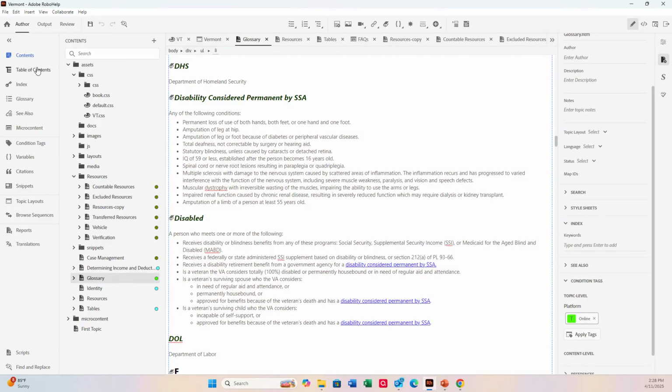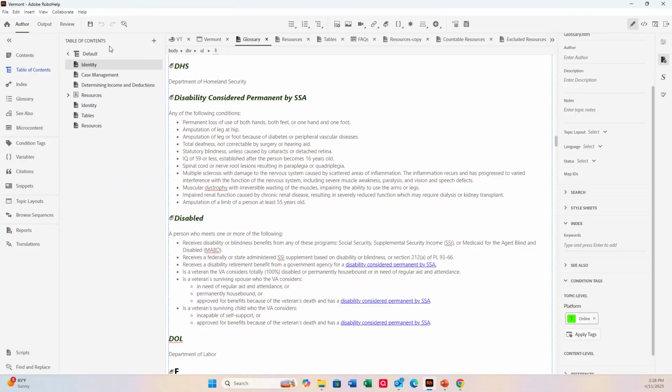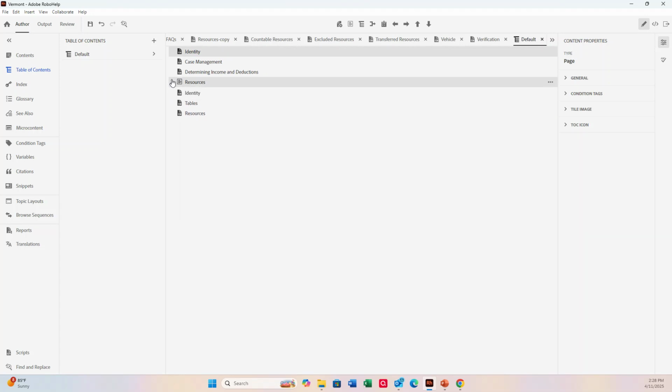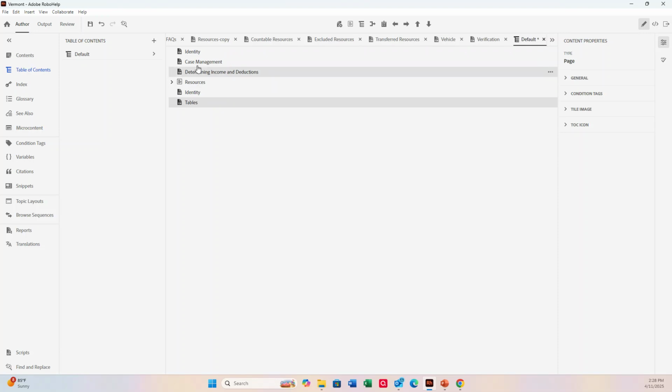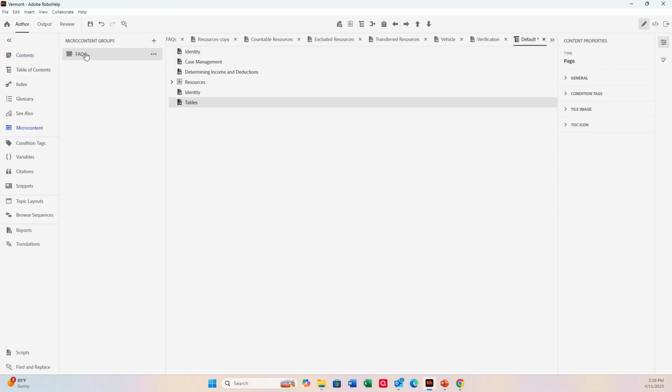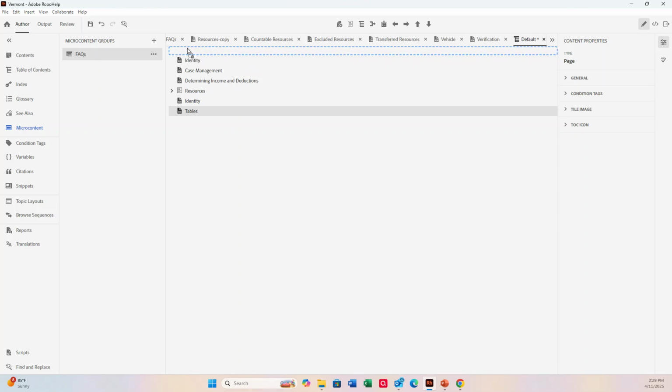And now I'm going to go back to my table of contents, and I'm going to look at it in this manner. So I can see that here are all my items in my table of contents. I am going to not use this resource because I replaced it with the other one. And I'm going to take my microcontent that I created, this FAQ, and I'm going to put it on the top up here so that that appears. And that will be a topic all of its own, and it will have the 2 FAQs that we created available to it.